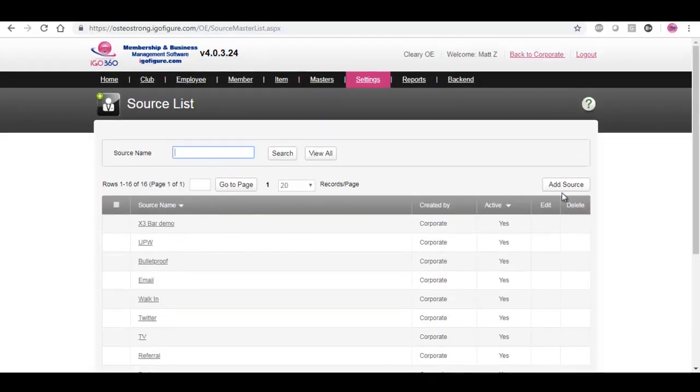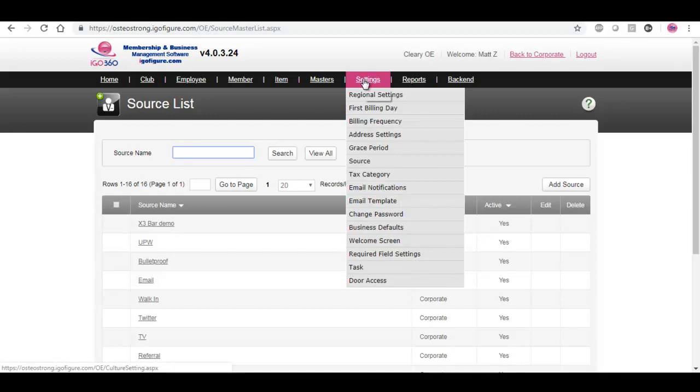Pretty easy. Just add source. Whenever you're ready to add a source, you can create and type in whatever you want, and it will be available at your club levels to manage.